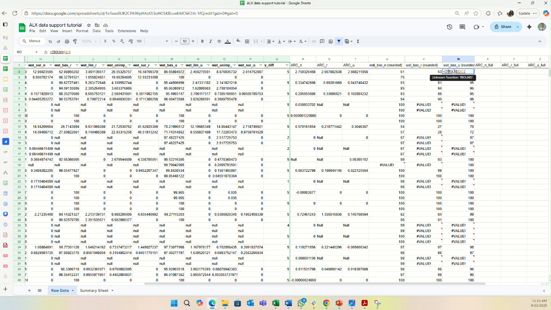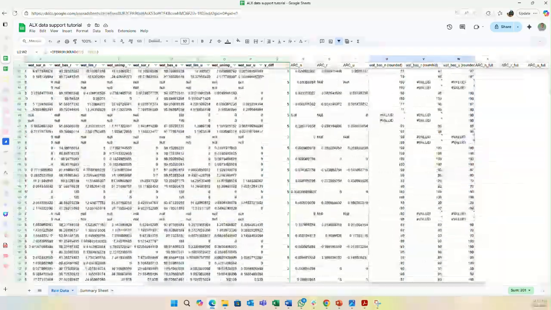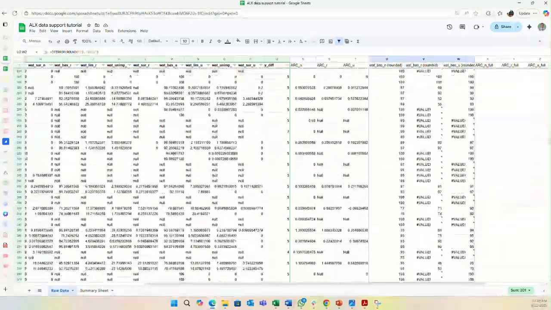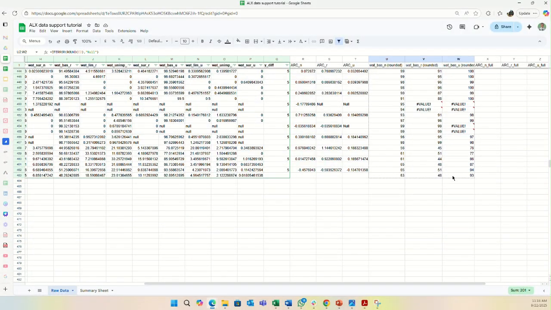So IFERROR, then comma, then value if error. So now, and you enter. So you see our values are not changed. So you highlight this one first, and then use your fill handle to fill all of them up to the end. So all the error values will all change to now.